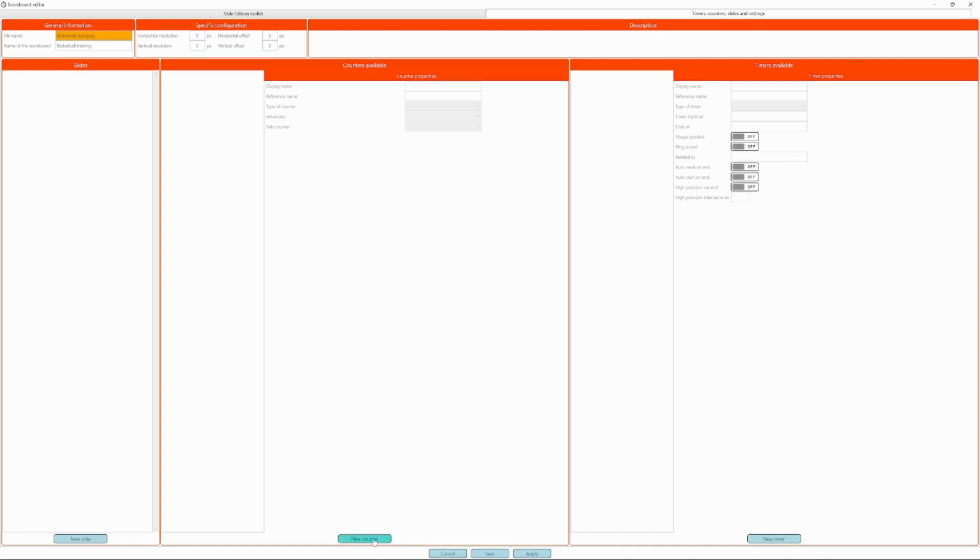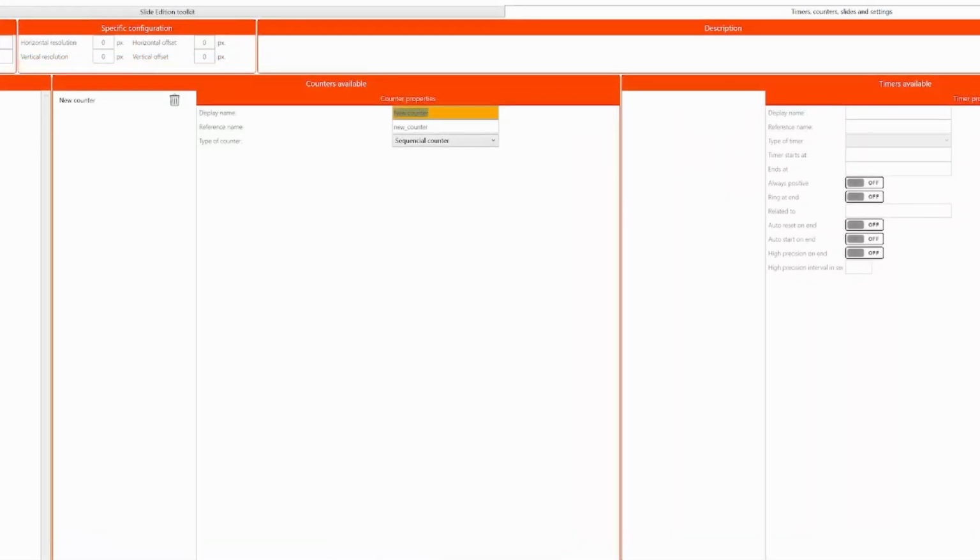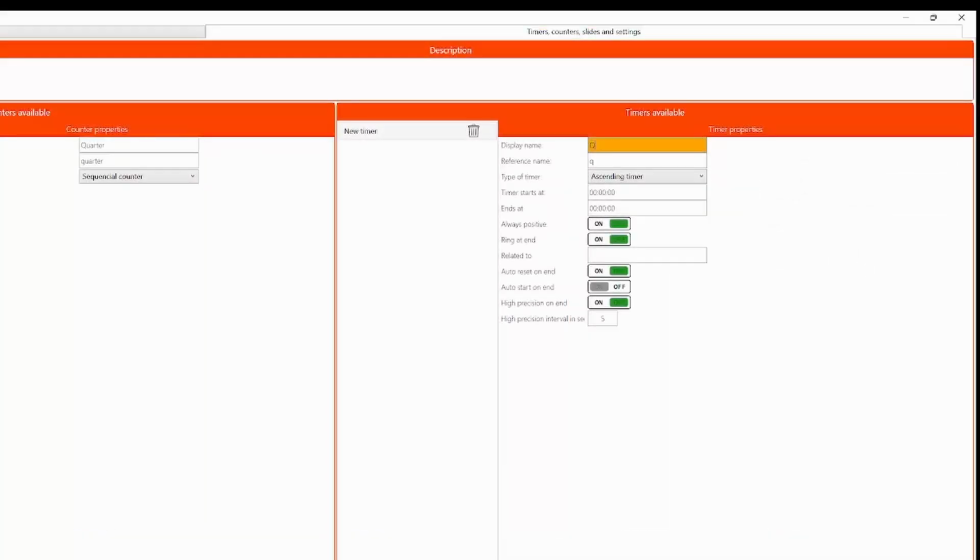The first thing I will do is create one counter. The counter will be the quarter, which is the quarter that is being played at that moment. And we will create two timers, one for quarter time, that will be a descending timer. Each quarter will be 10 minutes. We will stop at 0, always positive. We want the siren to sound at the end.